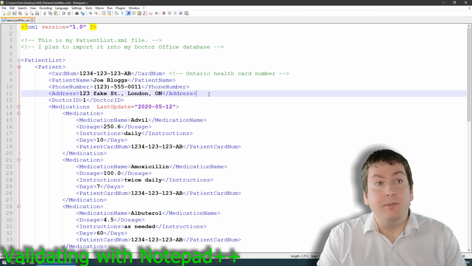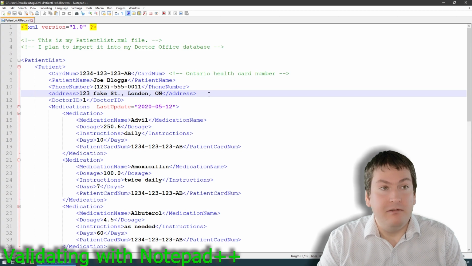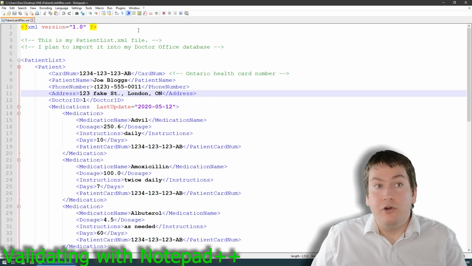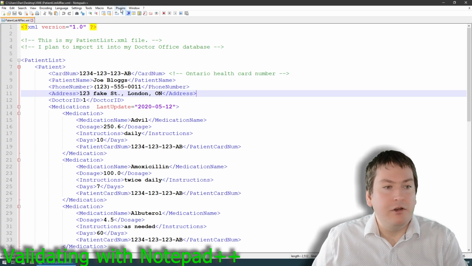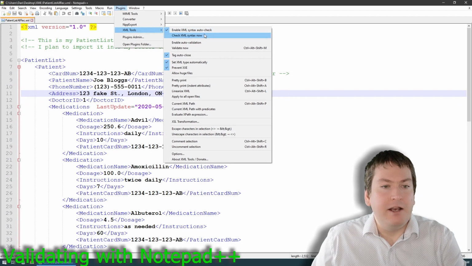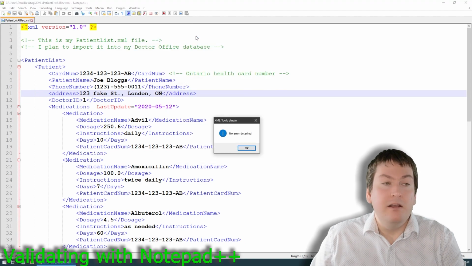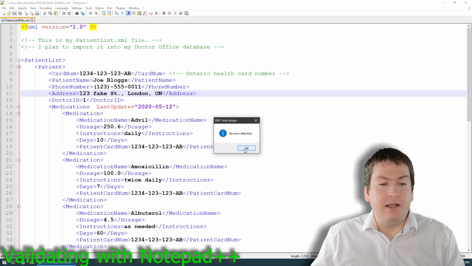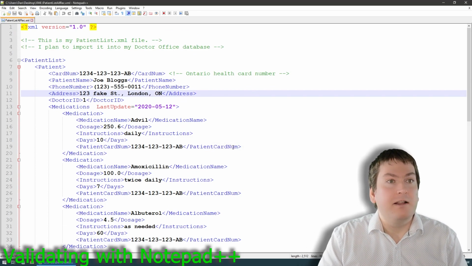So if you're using the XML Tools plugin, this validation is going to be very easy. I've already showed how you install the plugin. So all you do, assuming you have it already installed and your document's in here, you go Plugins, XML Tools, and you click Check XML Syntax Now. In this case, we have no errors, so that means we know the XML syntax is valid.